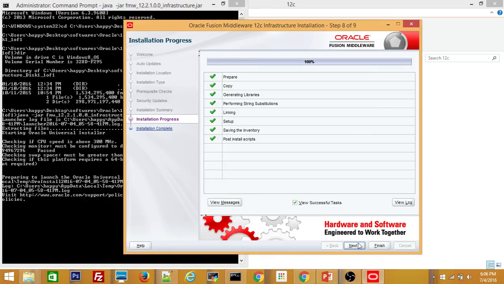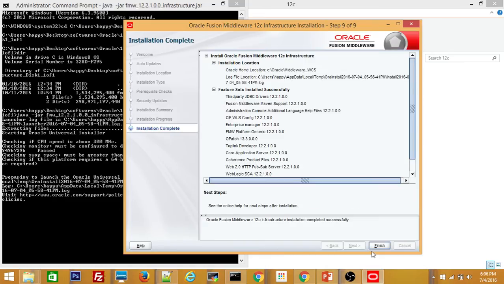Yep, it is completed. Just say next, and then say finish. So this is the middleware location and this is the folder structure it has created, and it copied all the required files. So say finish.